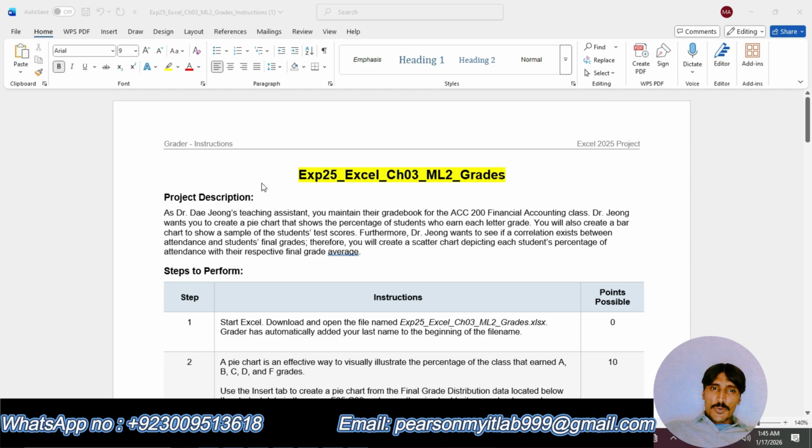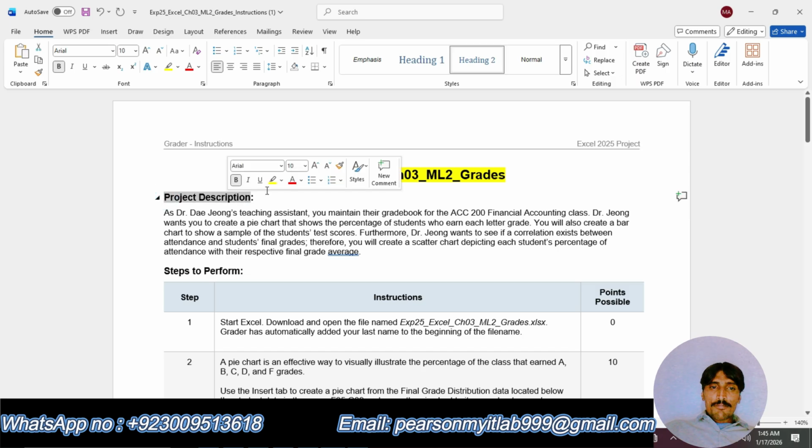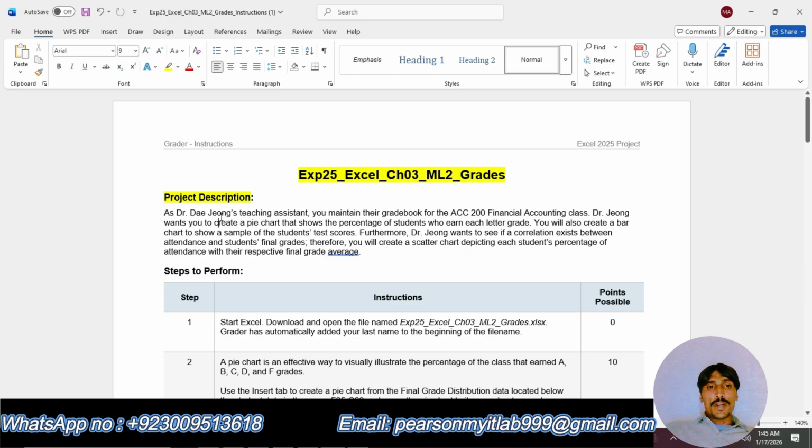Today I am going to complete Exp25 Excel Chapter 3 Middle Level 2 grades. In the beginning of the file, you can see that there is a description about this project. There is nothing to solve there, but it could be helpful if you read it once. So let's move to the instructions file.